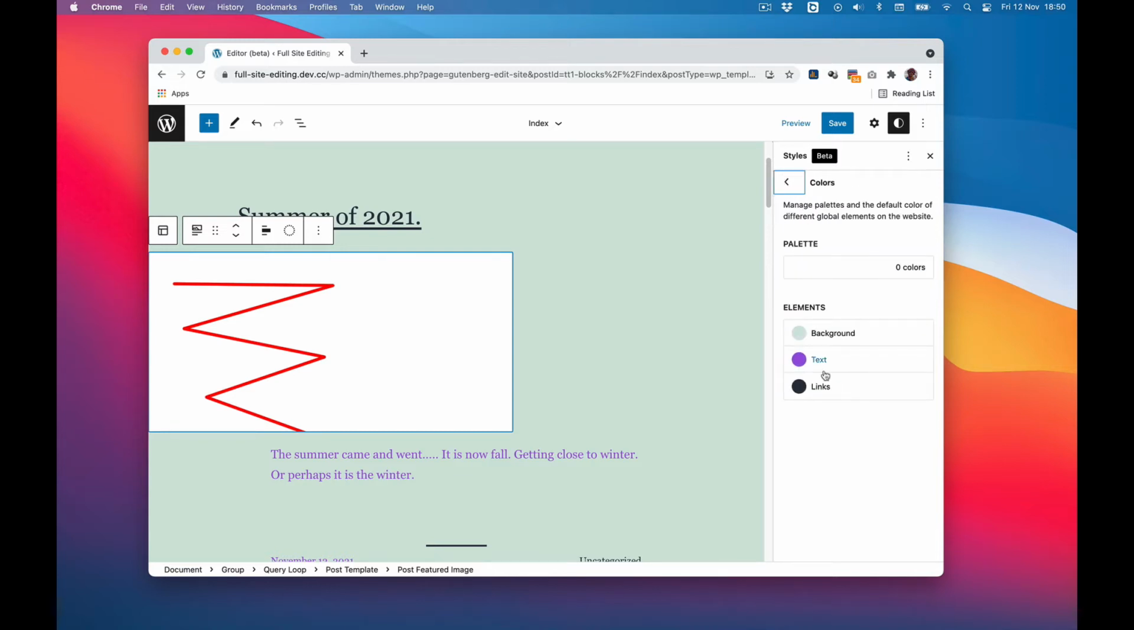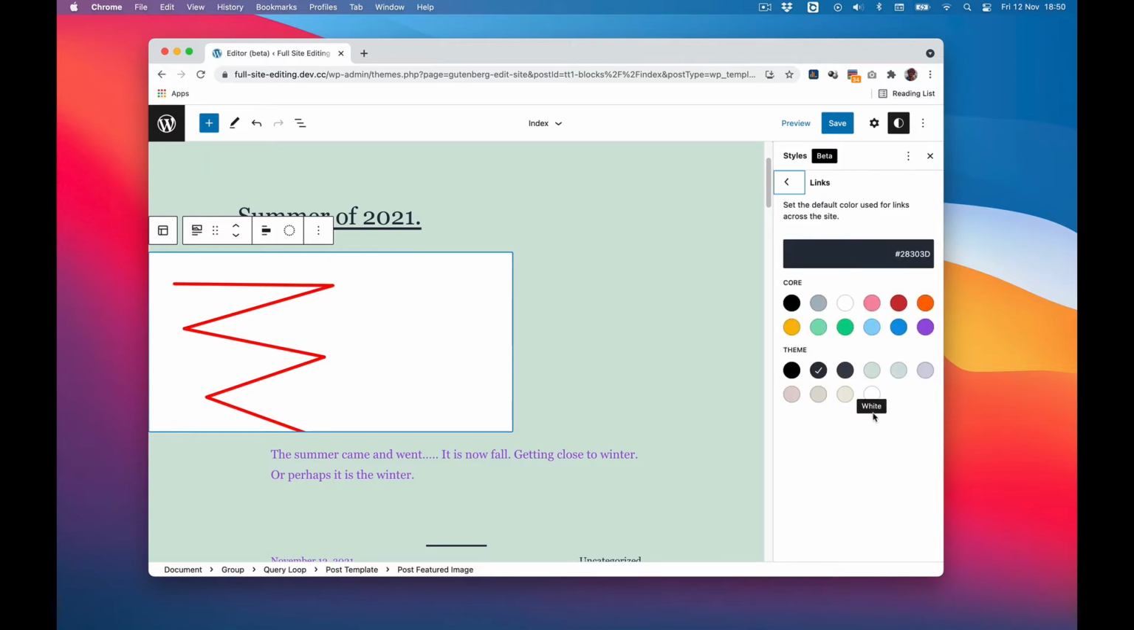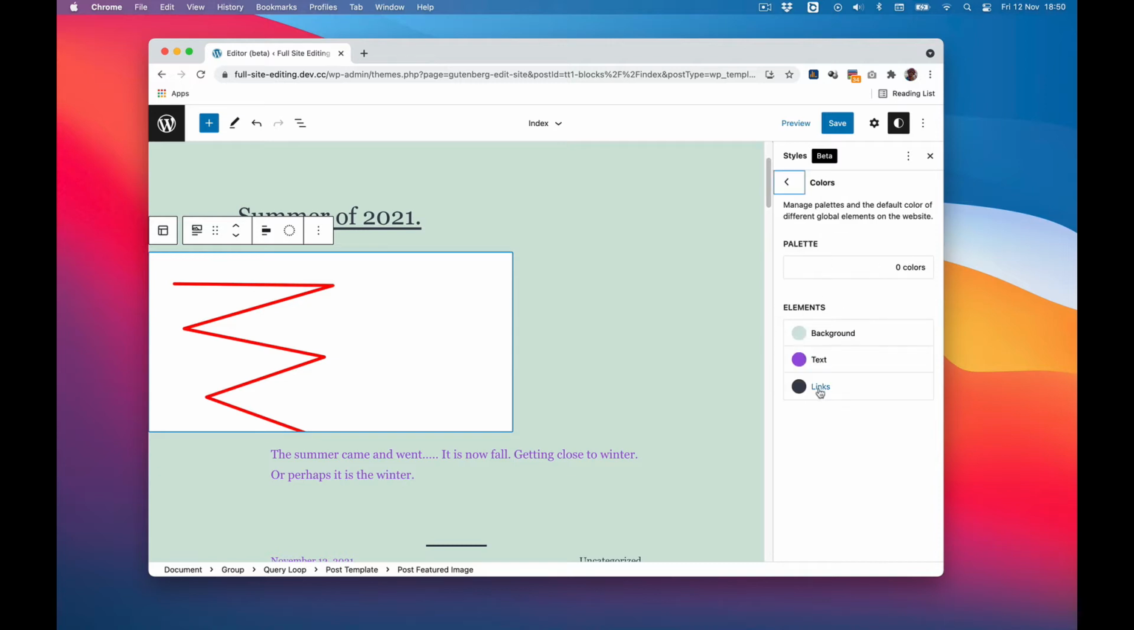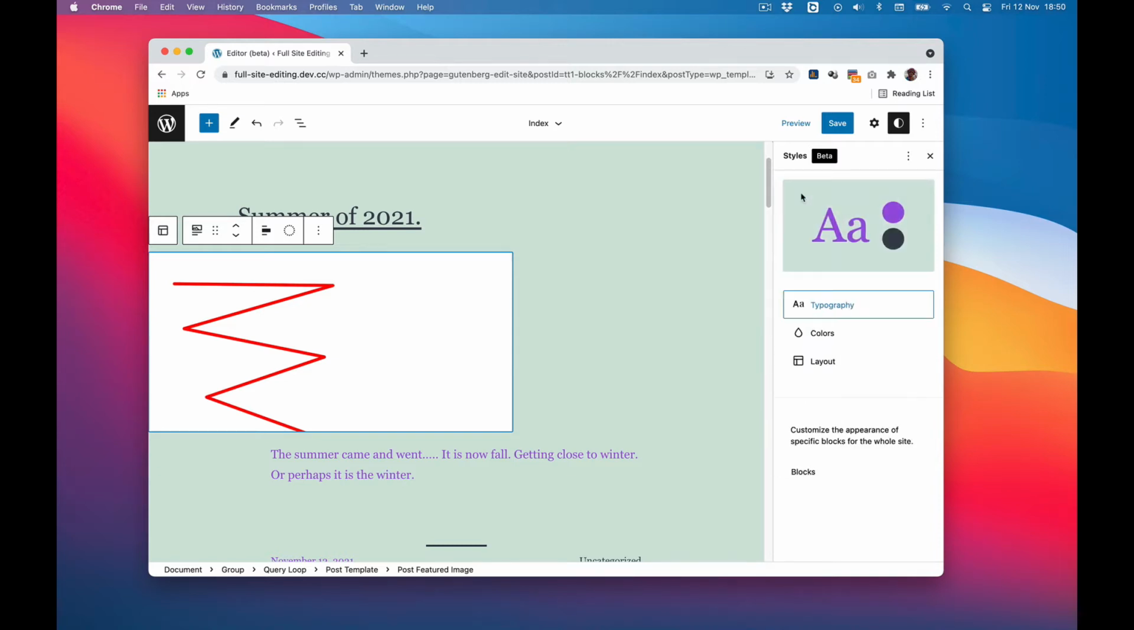So exit here and then links. Here it looks like I can choose color for links. How about I do a blue for that? Yes, so it changed that here. I'll take that back into a kind of gray black. So we changed some of the styling here for typography and colors.